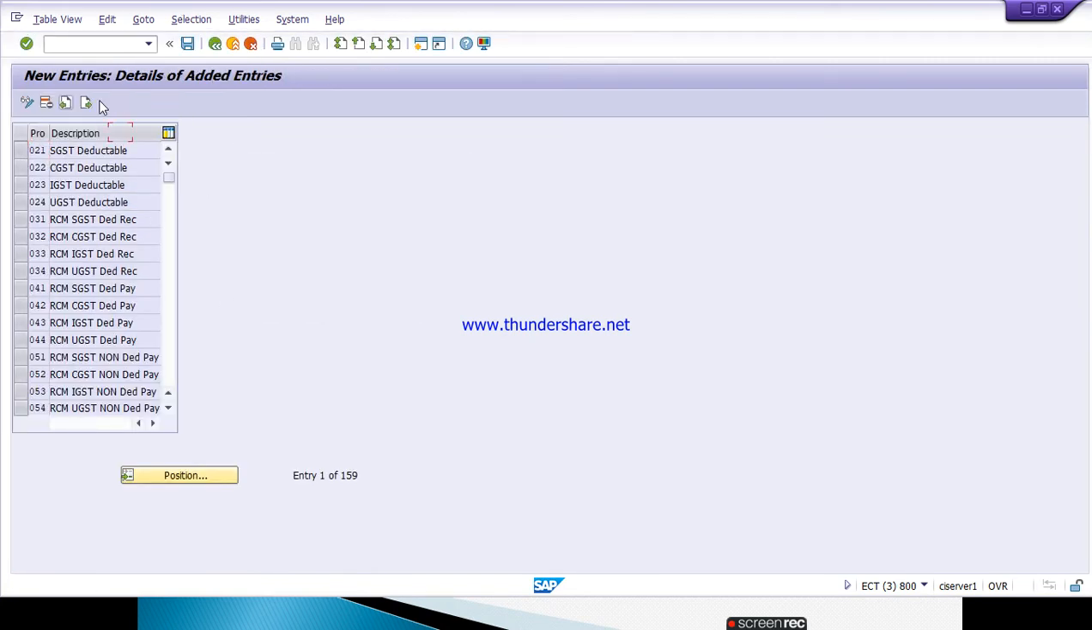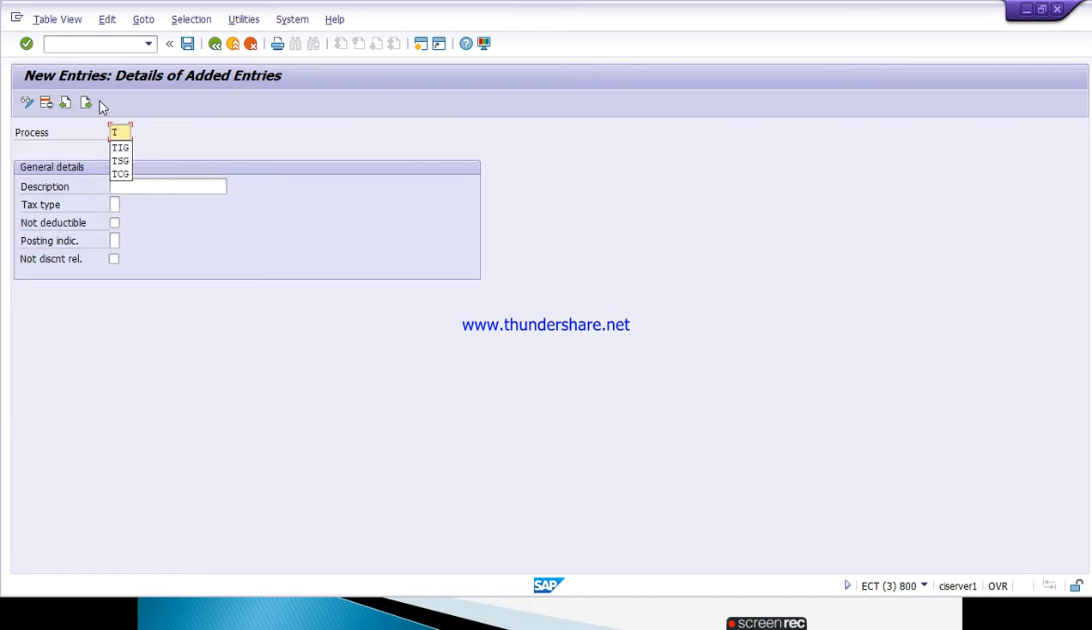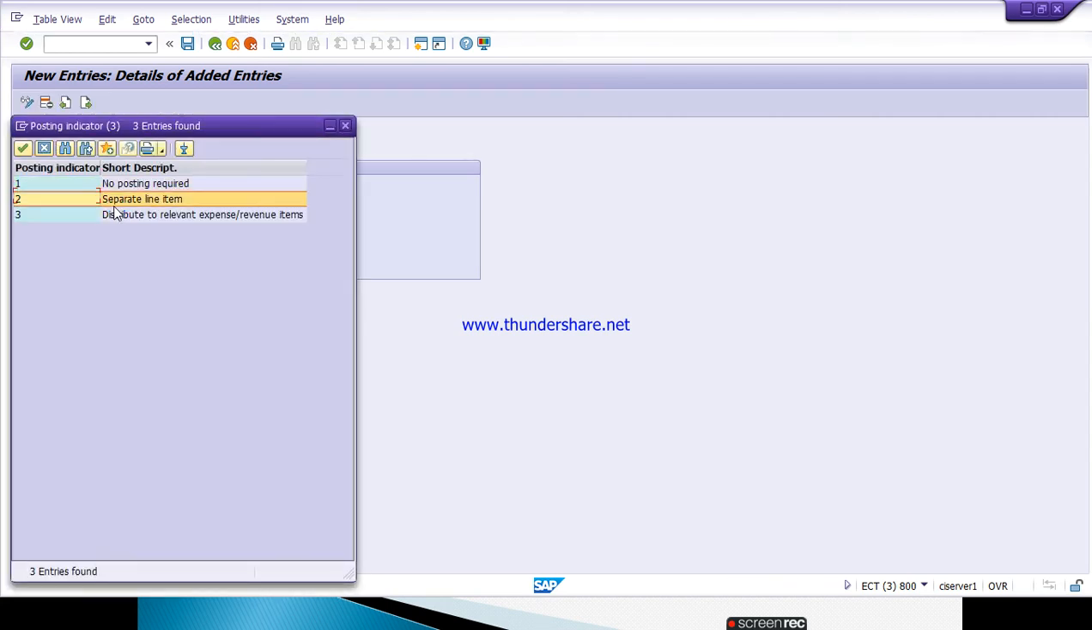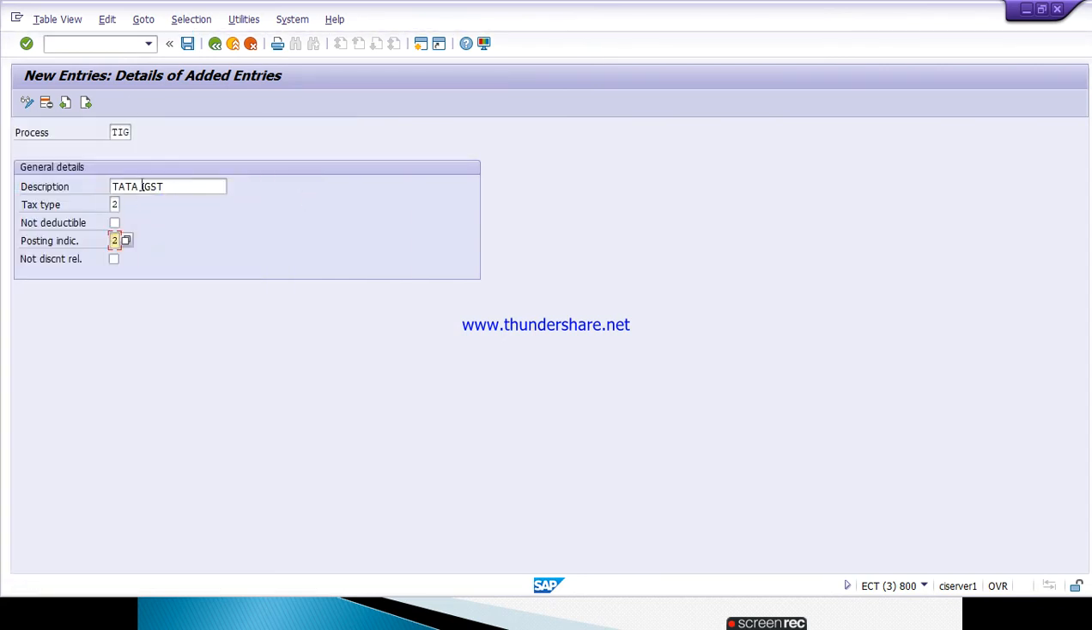Again go to new entries, give TIG, then give the description, Tata IGST. Text type is 2 for input. Posting indicator, press the F4 key to see the list. Again, we need to select 2 for separate line items. Like this, you can select your settings, then click on save.